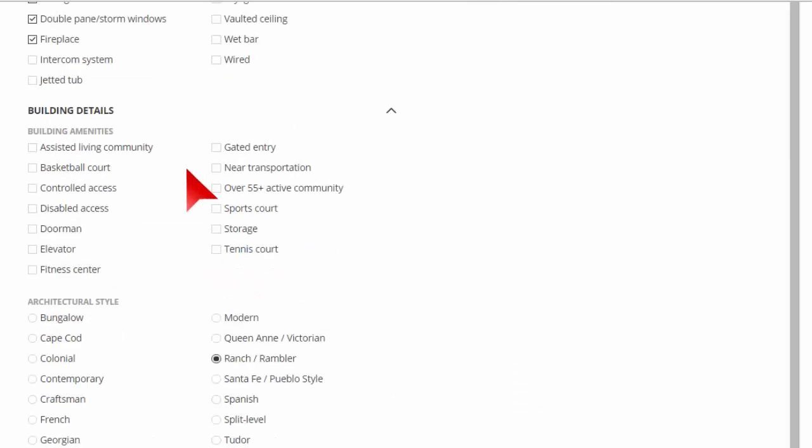And I'm just selecting these at random, for demonstration purposes. The building materials, or the building details, I'm sorry. So you have your amenities.